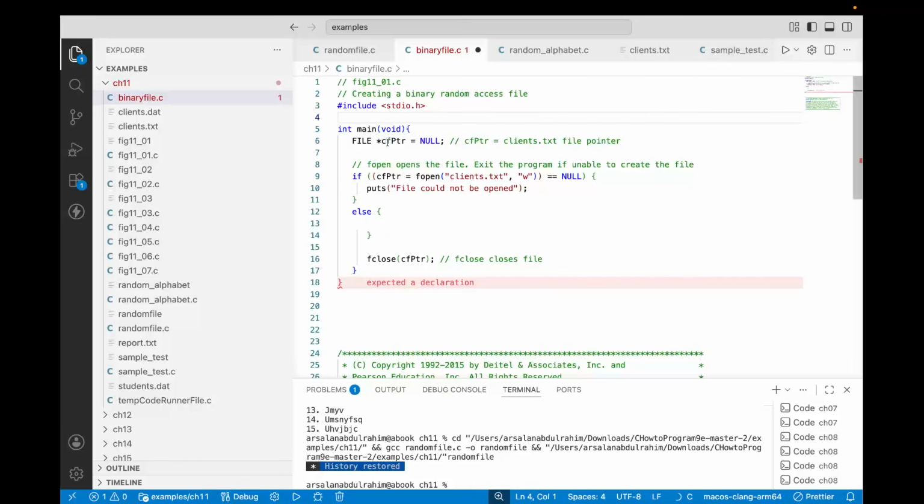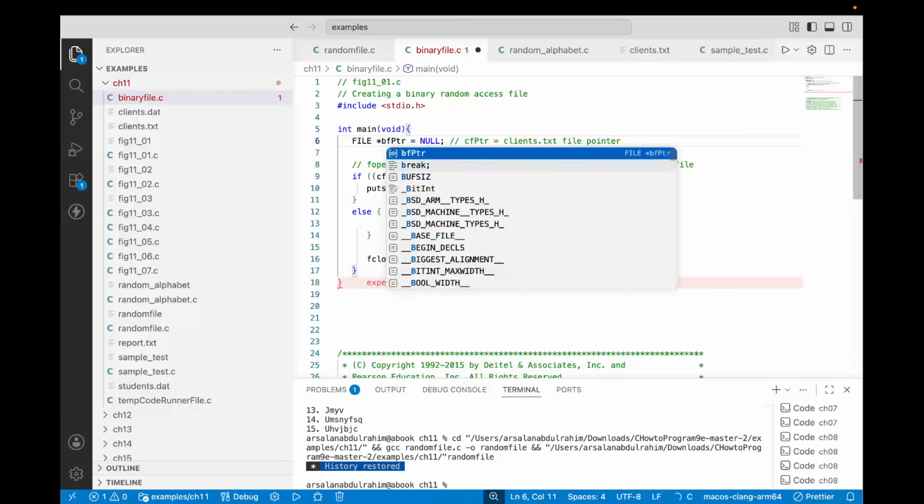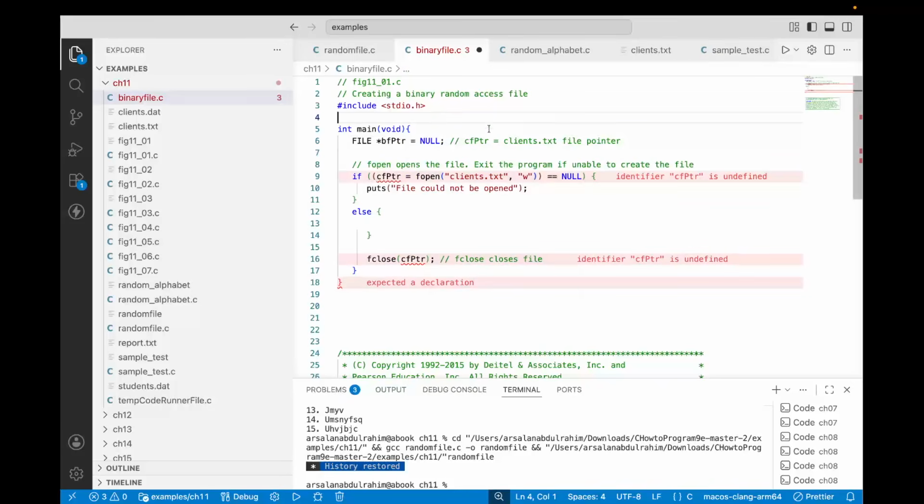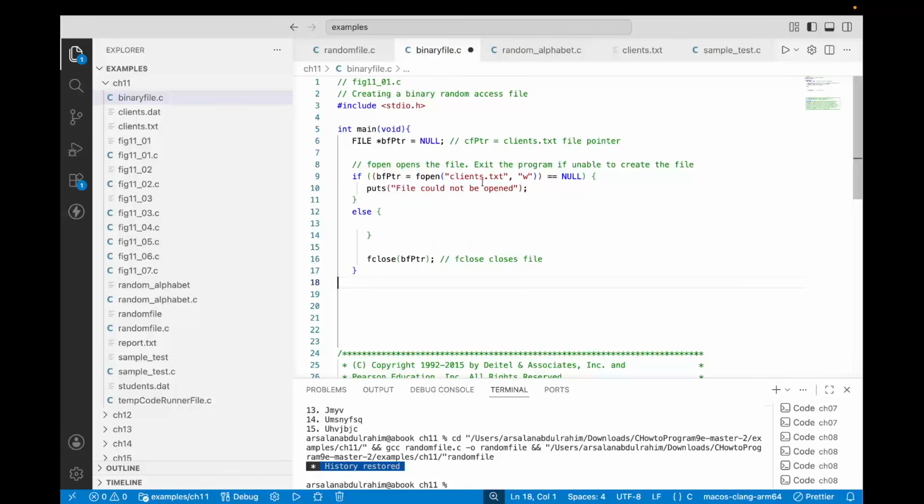So here, just to change it, I'm going to call it BFPTR because this is a binary file pointer, again initialized to NULL. Afterwards, I'm going to change the pointer name wherever it is used, and this is also going to change in the file close declaration. Now, the next very important thing is that you are going to make a binary file. So this time the file is not going to be binary.txt or something, it's going to be binary.dat.